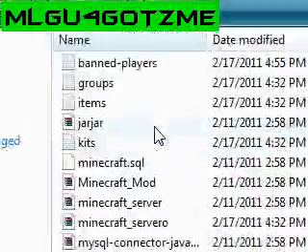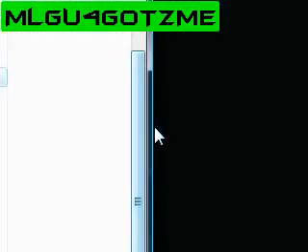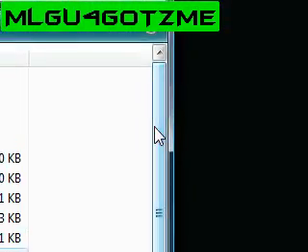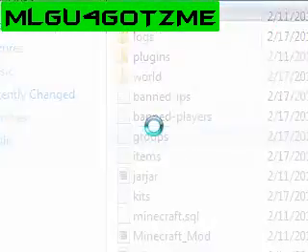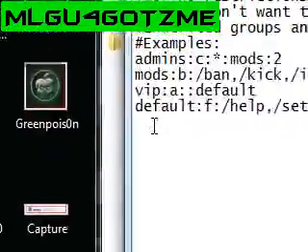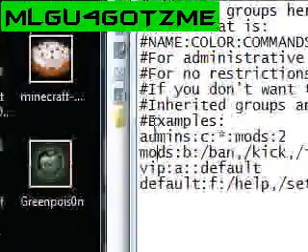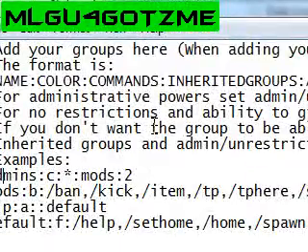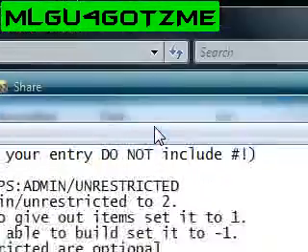Kits, if you want people to be able to spawn kits, you have to put it up perfectly, do all that stuff. Groups, now look at this group file. Look at all the stuff it has in it. It has default, mod, VIP, admin. Those are the four main topics. You have to have default, VIP, mods, and admins. If you don't, then your server will go completely wrong.